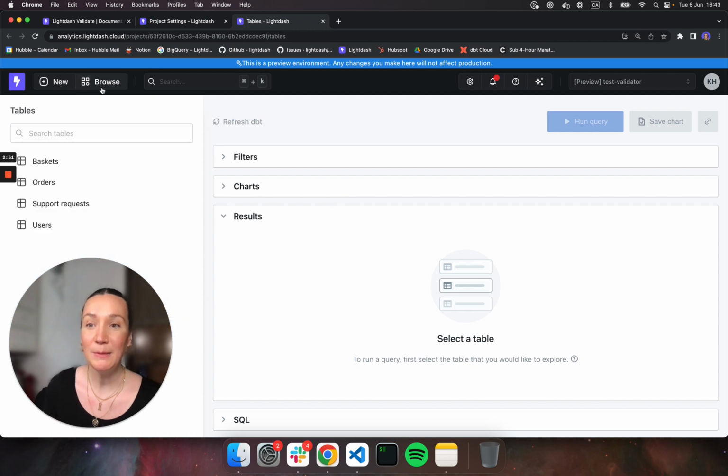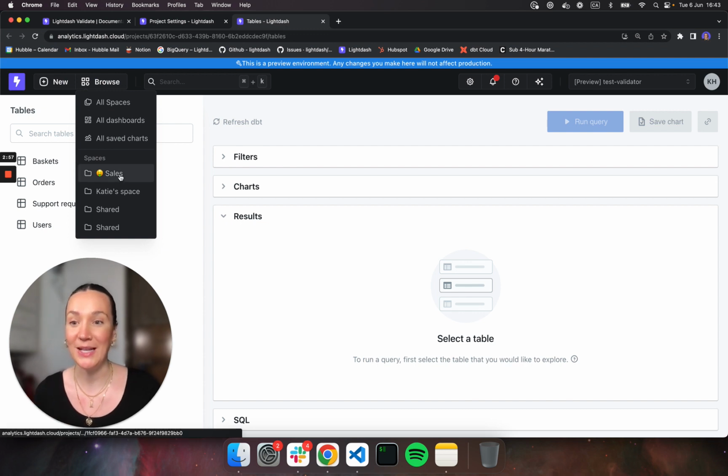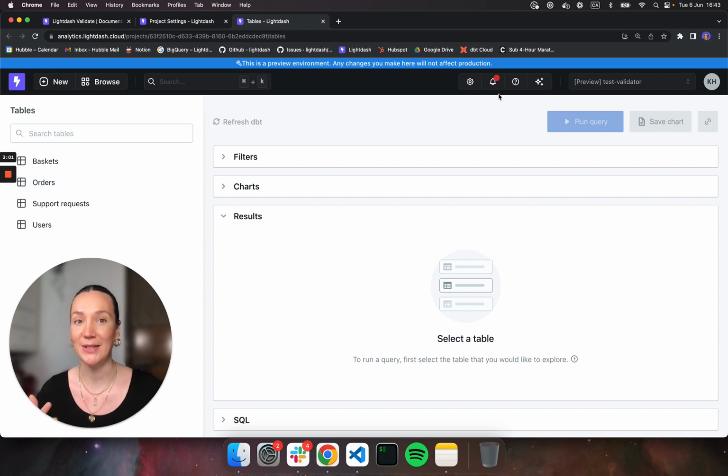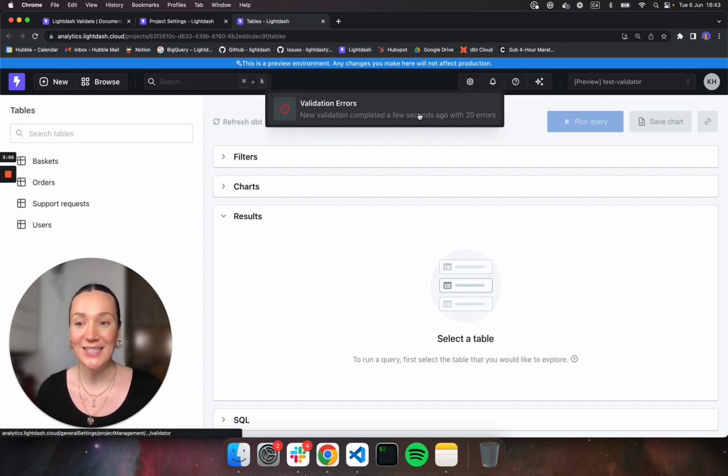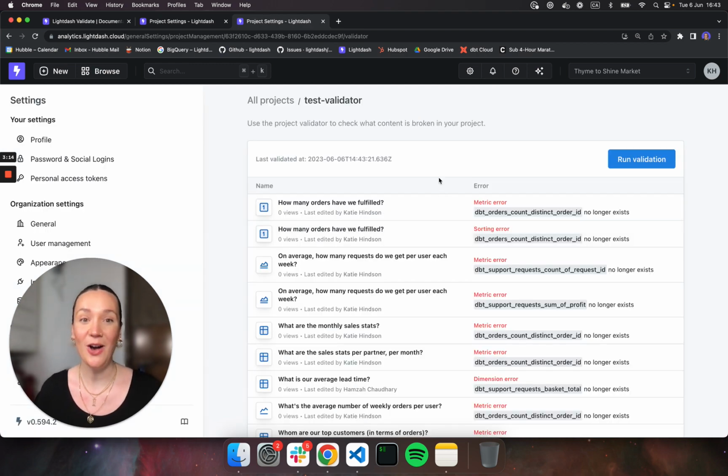And unlike before, now your production content is actually copied to your preview environment. So this is one of the changes that we made. All the charts and the dashboards that you have in production, you can now interact with in your preview environments. And this is one of the big changes as well that I want to talk about, which is the validation notifications. So under that notification icon, we'll see all of the validation errors, if there are any.